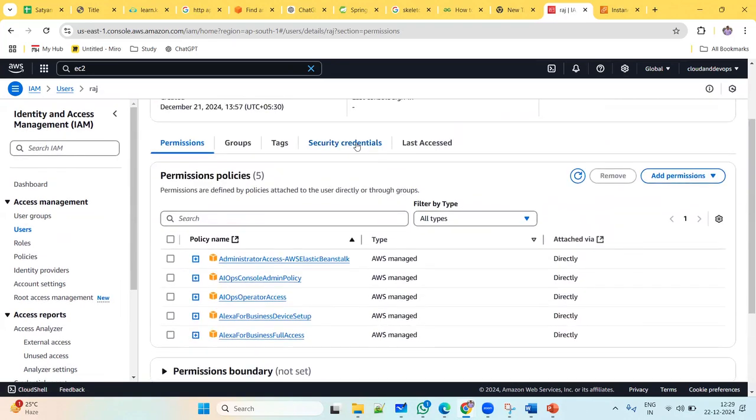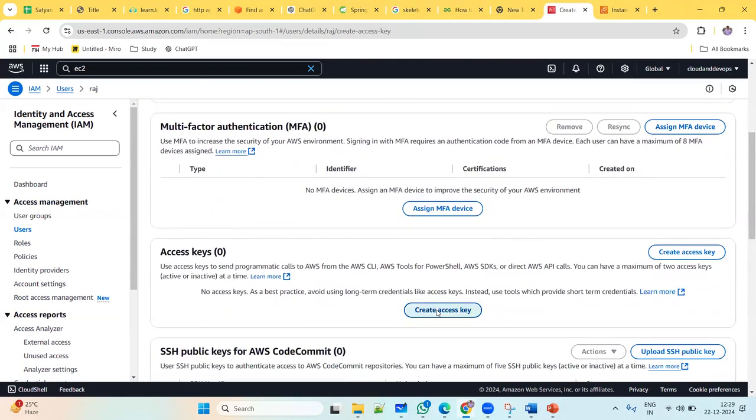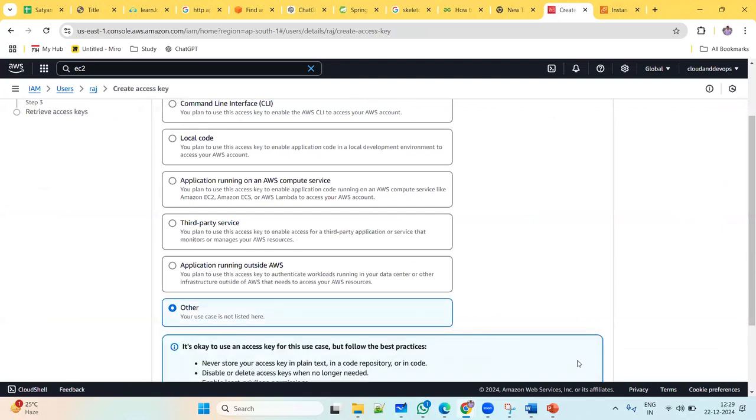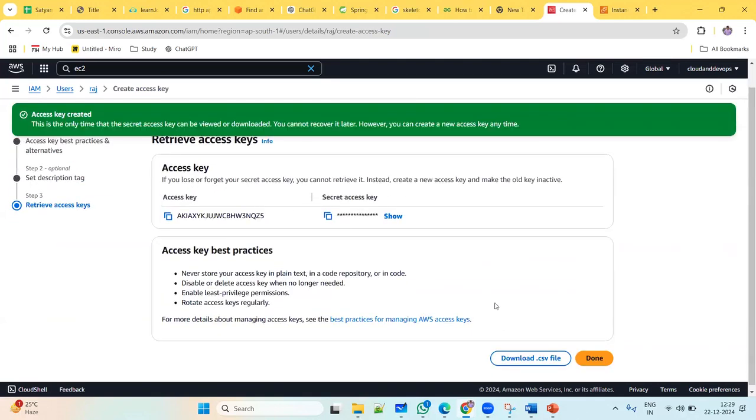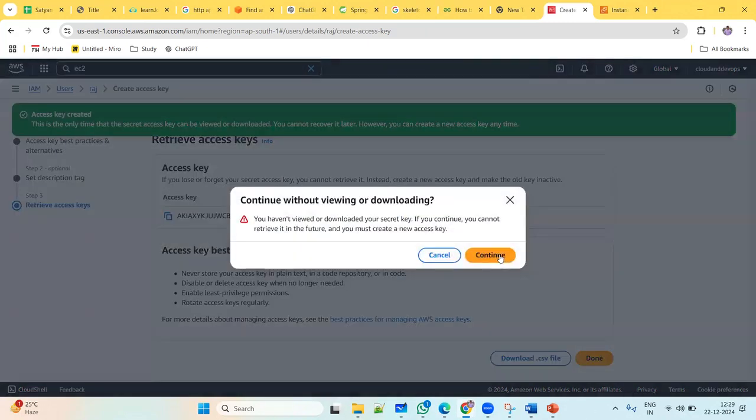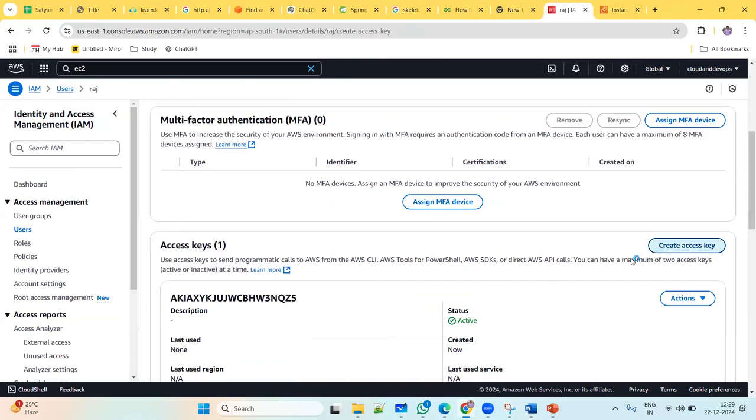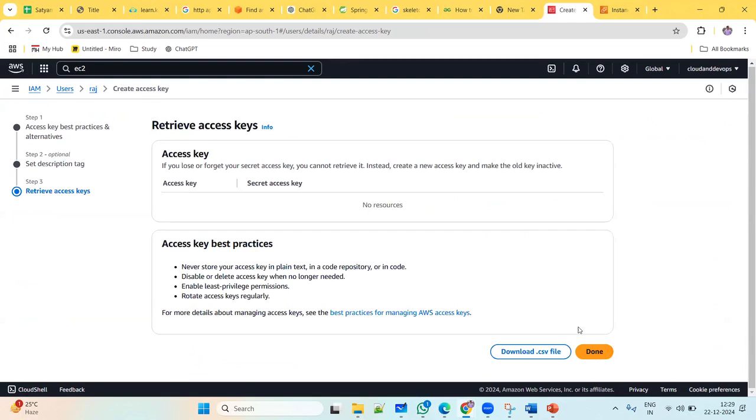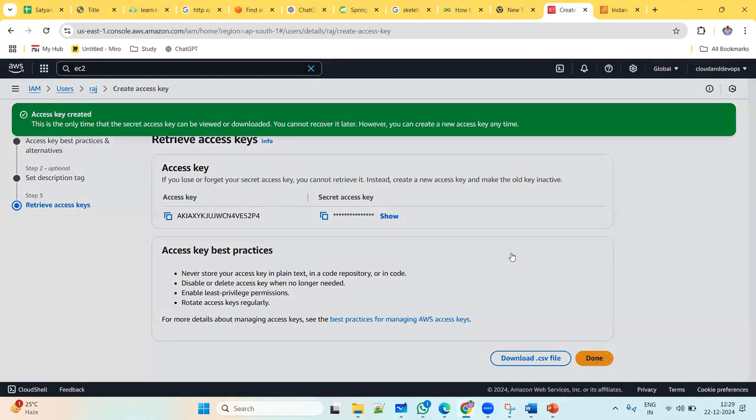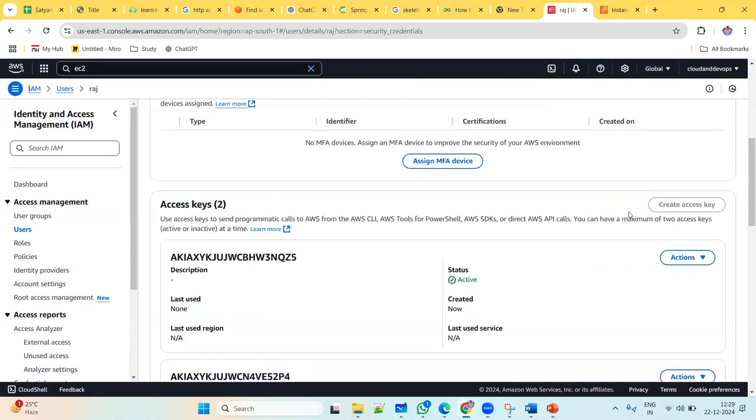Raj has a security credential, and Raj has 0 access keys. So click on create access key. I am creating an access key for Raj. So 1 access key has been created, done. Now I can create only one more. If I go to create access key, click next and then create access key, I can create a maximum of 2 access keys for a user.